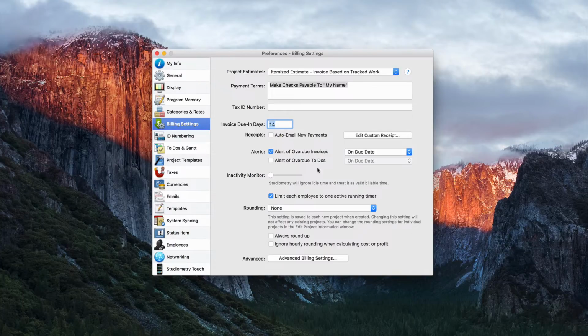The next settings at the bottom are related to your timers and work items. The inactivity monitor: if you're using running timers, Studiometry can track if your computer is actually being used, and it will see if your mouse is moving or your keyboard is being typed on. And if it isn't, then Studiometry will consider your timer inactive, and it will ask you, hey, you've been gone for 20 minutes. Do you want to bill for this time, or do you want to consider it paused? So that's what the inactivity monitor does. Basically, Studiometry will make sure that you're at your computer working while your timers are running.